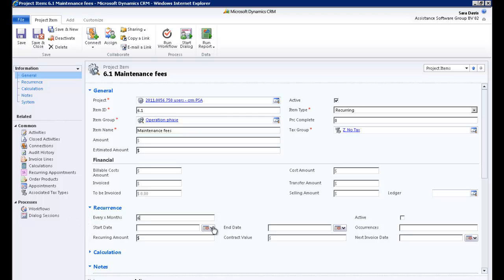Now specify a start date, but leave the end date blank. Note that PSA has automatically activated the item. It is possible, however, to deactivate this item at any time by unchecking the box. This is particularly useful in the case of a canceled contract. For the purpose of this tutorial, we will leave the box checked.